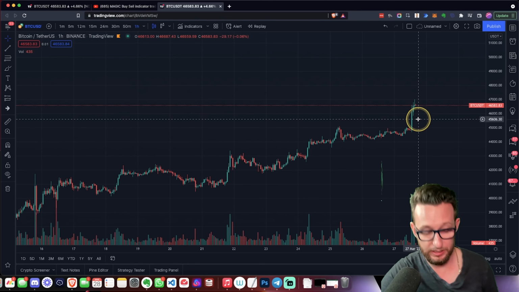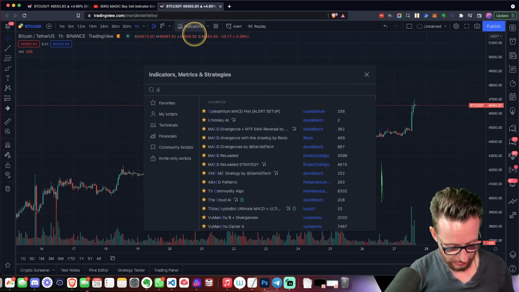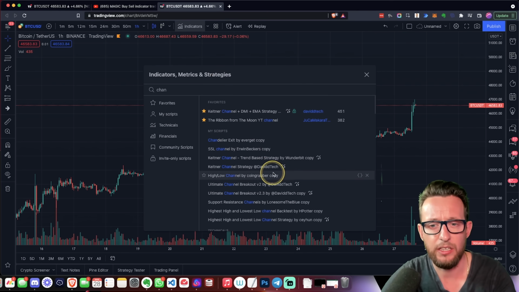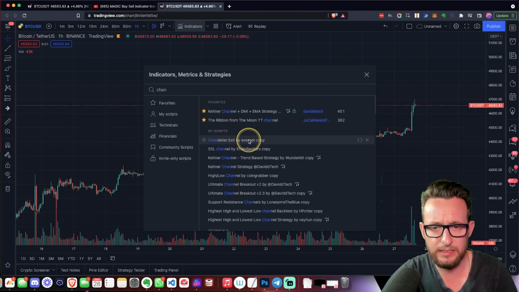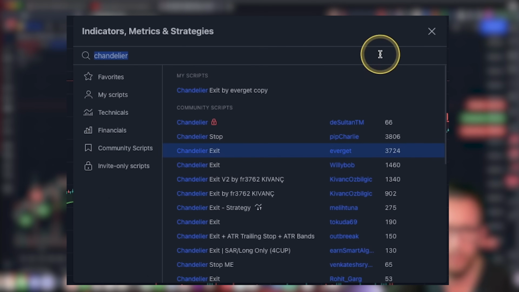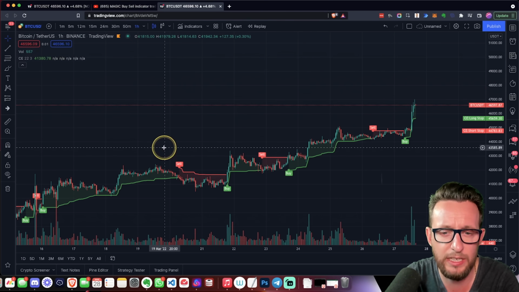As you can see, Bitcoin is going for a bit of a pump at the moment, which is absolutely wonderful to see. So let's go and add the first indicator. We're going to be looking for the Chandelier Exit by Everget. It's going to be the third one here, so you have to click that to add it to the screen.